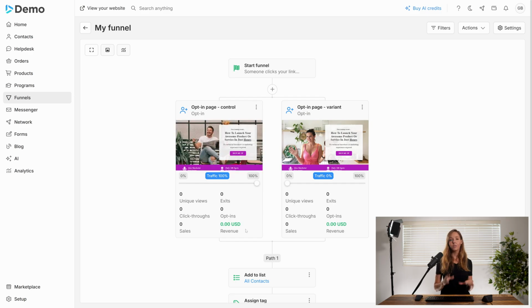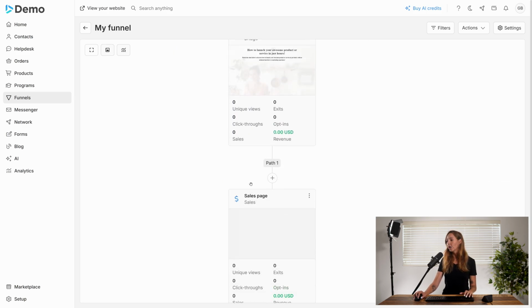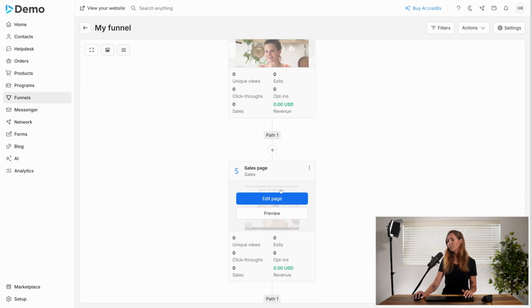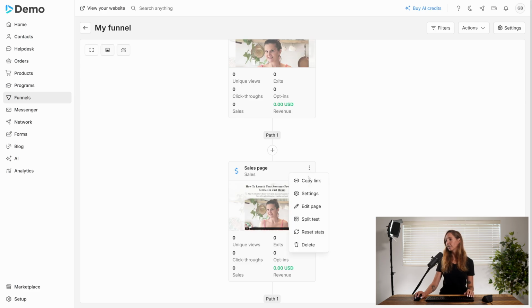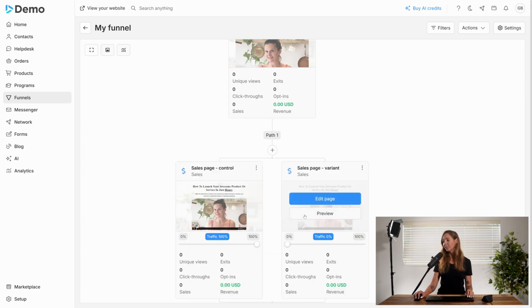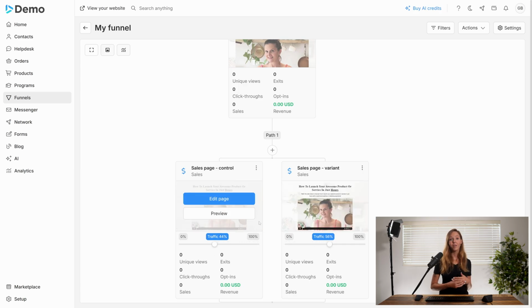All right, you can also split test other pages in your funnel. So it's not only going to apply to the first opt-in page. You can go to your sales page, for example, and you can split test this, and you can create another version of this page, and you can also go ahead and split test this and see which one is generating more revenue. You can do it with any step in the funnel, but it is probably best to just do this one page at a time and slowly but surely optimize each step of your funnel. But that is how you can run split tests for your funnels.